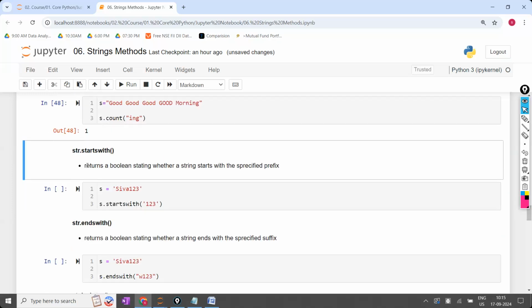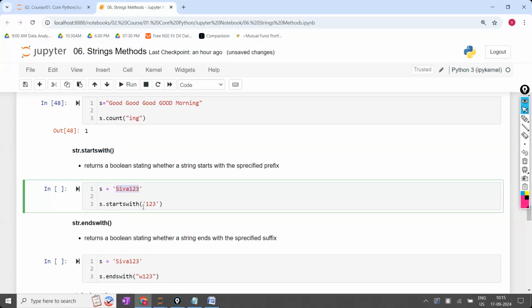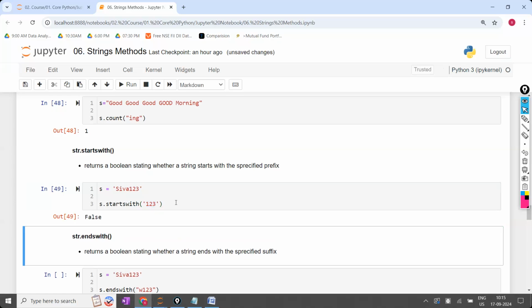Next, whether it starts with 1, 2, 3. So what is the main string, miss? Siva 1, 2, 3. Whether it is starting with 1, 2, 3, miss, starting first 3 letters should be 1, 2, 3. Whether first 3 letters are 1, 2, 3? No. No, miss, in Python it is called False. Wherever you are saying the answer as no, you have to use the word False. Wherever the answer is yes, the answer in Python is True. So whether first 3 characters are 1, 2, 3, answer is False.